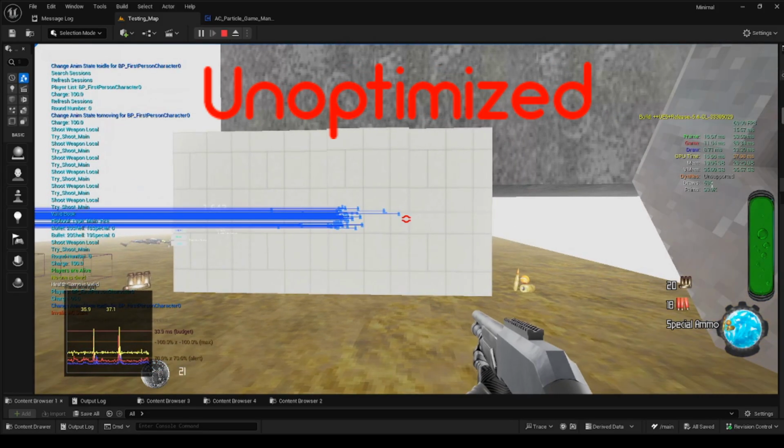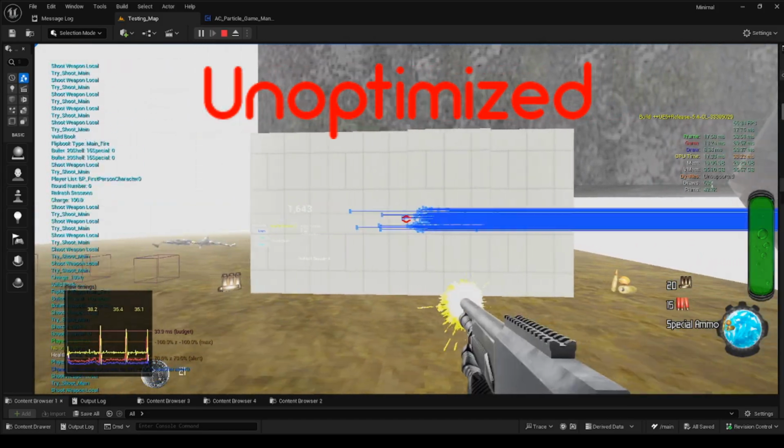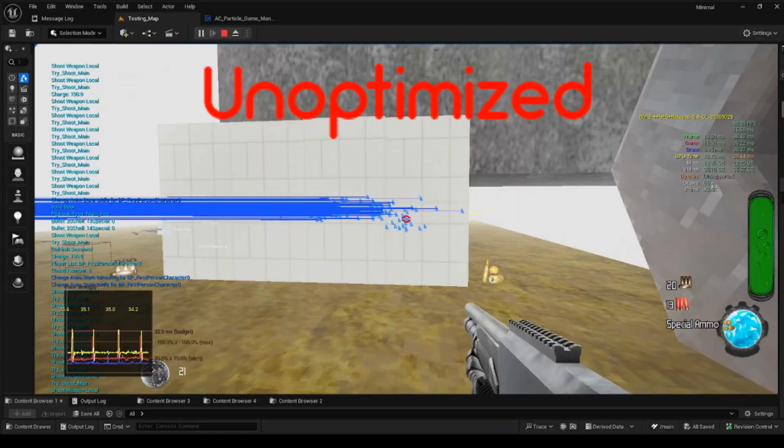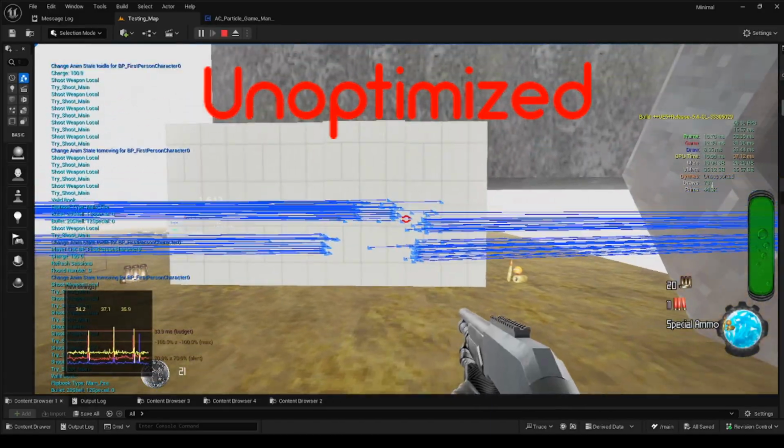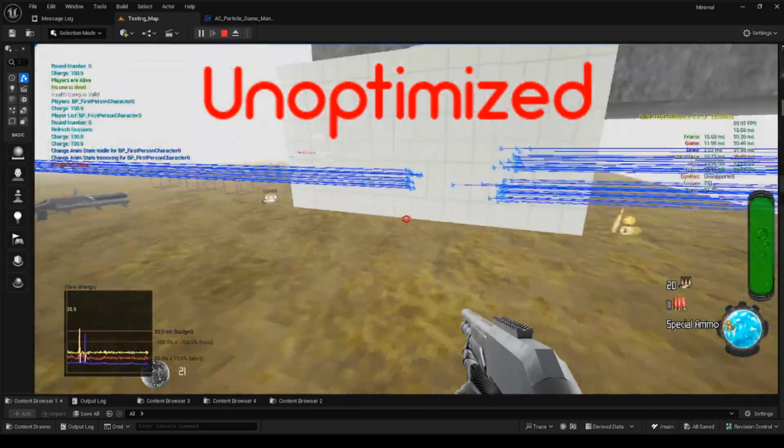Hey guys, and today we're going to be talking about object pooling. So some of you might already know what object pooling is. It can be used on basically anything in the game, ranging from enemies to projectiles to effects.